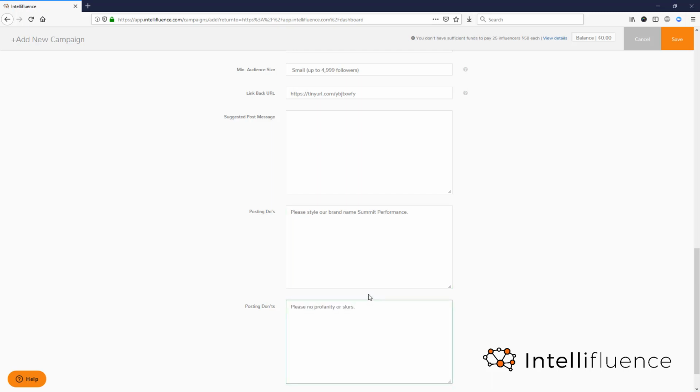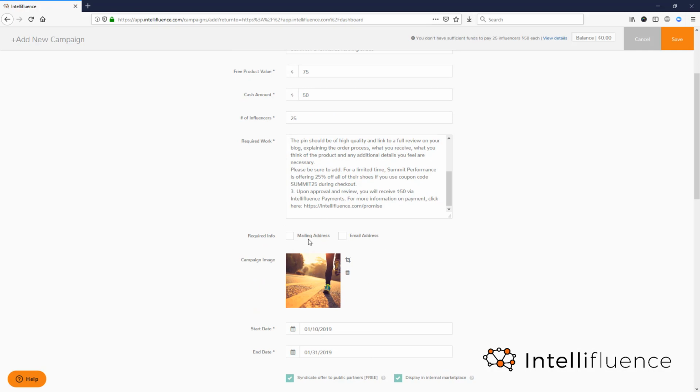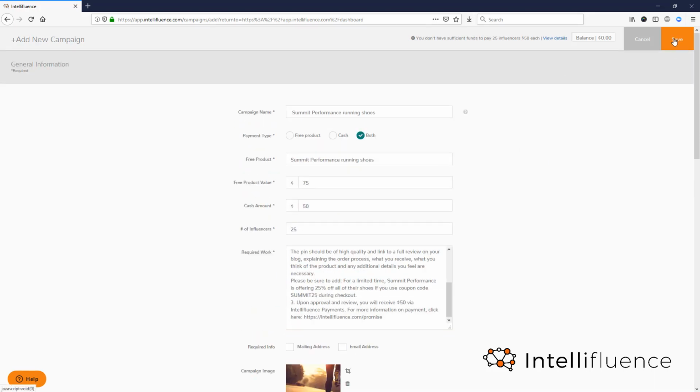So I'll enter that information there. Now, once you fill out all the fields, you've included all of the required work in a straightforward yet thorough manner. You have the campaign visibility settings how you want them, and you've uploaded a campaign image. You can go ahead and click Save.